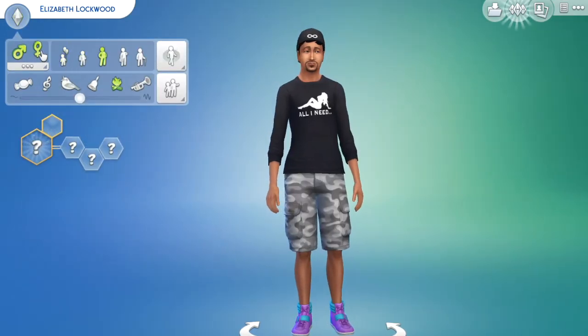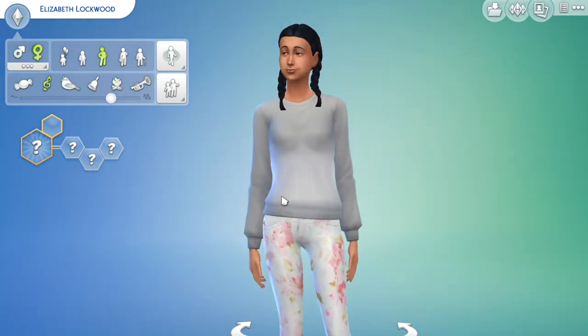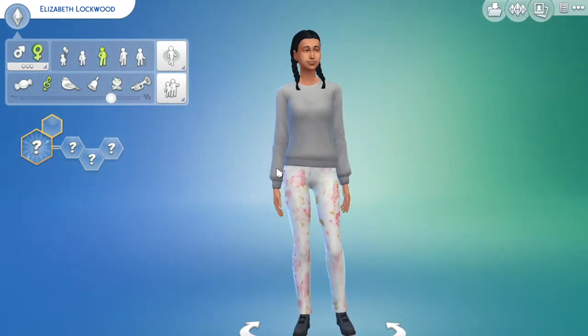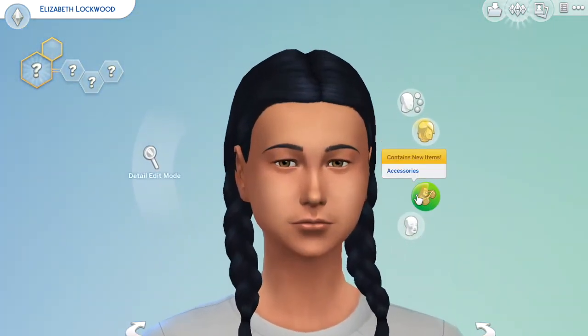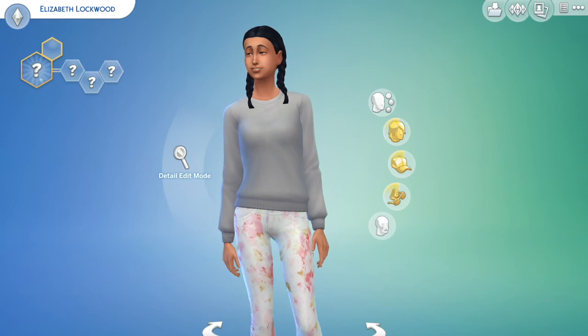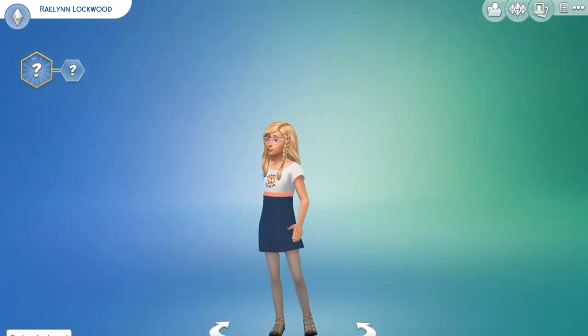I want to take her back to being a girl, but now she's not going to even look the same. But anyway, oh, see, that's cute together. See, she knows what she's doing. Anyway, so that's pretty much all that I have been working on. Hopefully you guys enjoyed it.